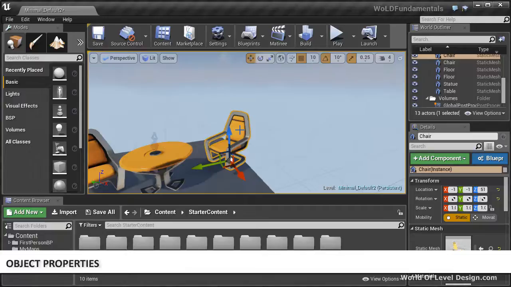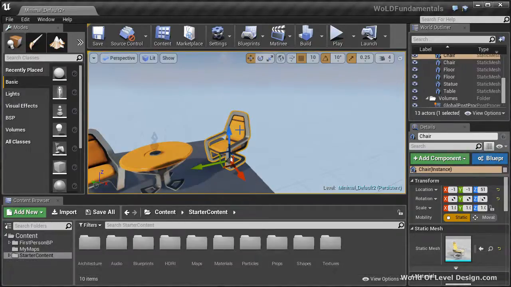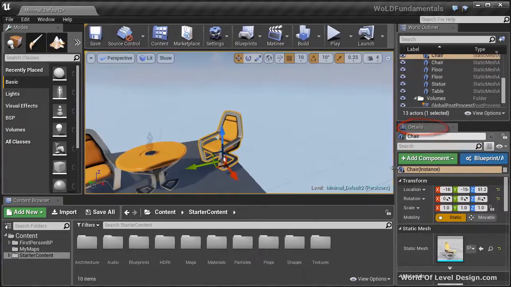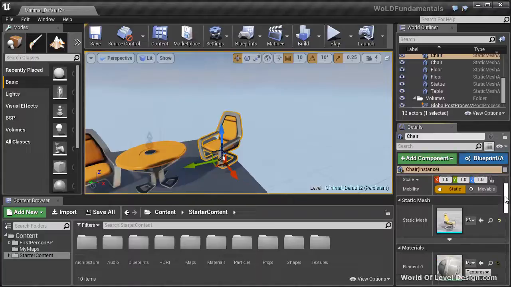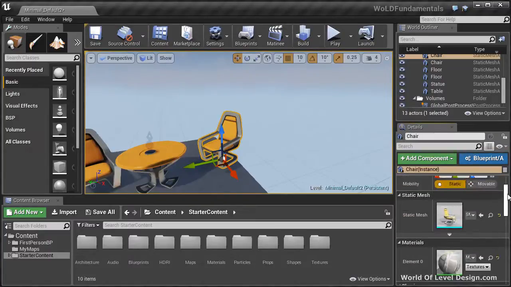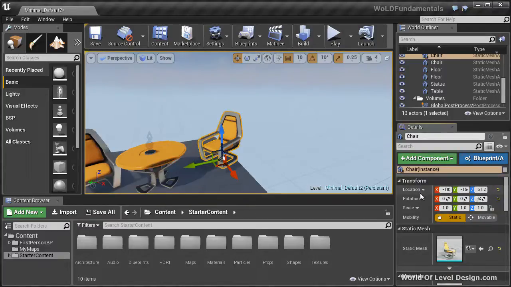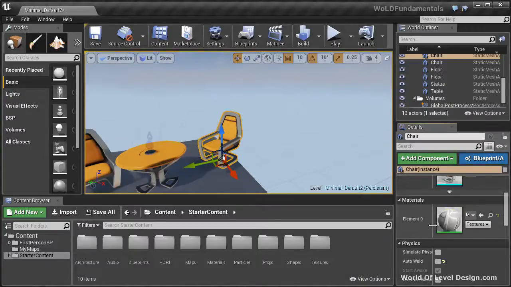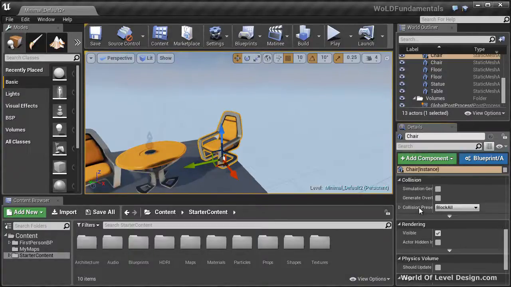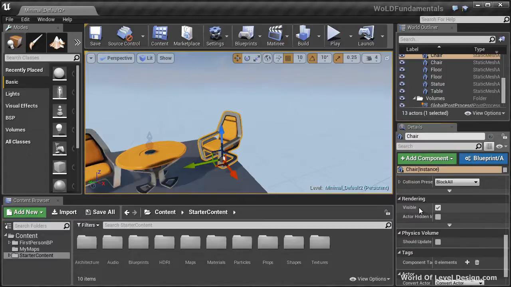Anytime you select an object, you can view the properties of that object in the details panel on the right hand side, right here. Let's pull this off a little bit so we can see it. In here, you will view all of its various properties, such as the name of the static mesh, where it's held within the content folder. You can adjust transformation, location, rotation, and scale of that object, change its material, adjust physics, and so on. There are various properties that you can adjust for that specific object.